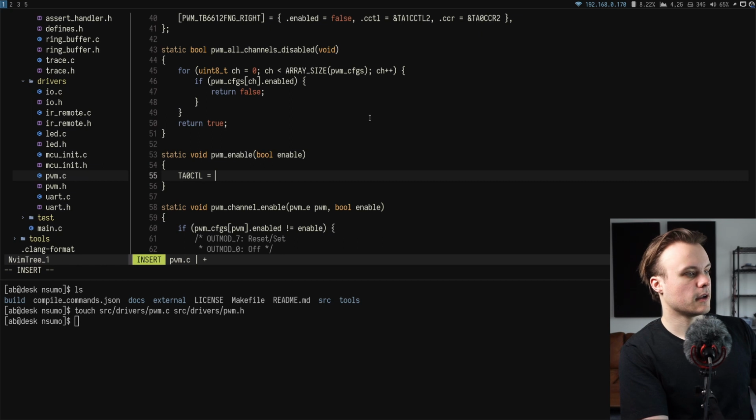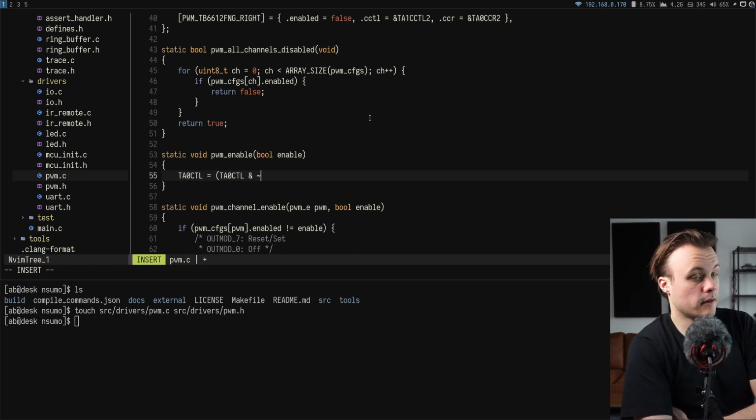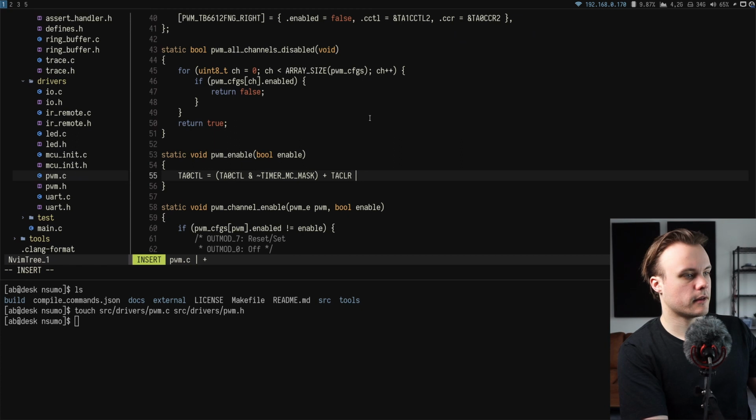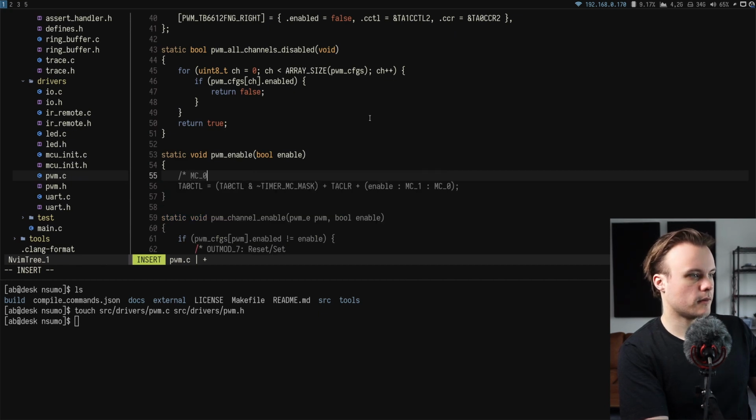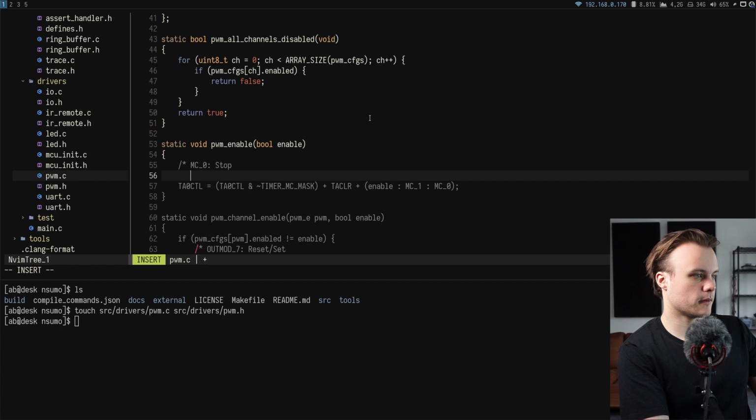timer peripheral, I can write to this register, and I begin by clearing the count mode bits. Similar to what I did in the IR remote when I configured the timer peripheral. And then I clear the count value, and then depending on if it's enabled or disabled, I set either MC1 or MC0. And MC0 means stop, and MC1 means count to the value in capture and compare register 0, which is where I've set the base count, the value of 100.